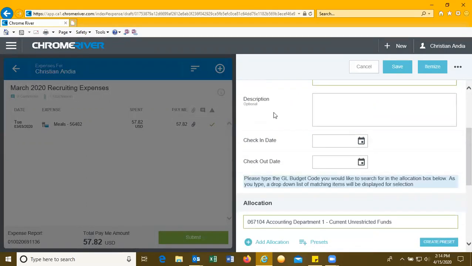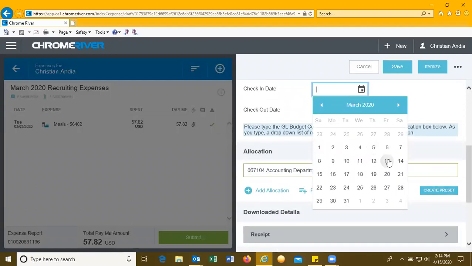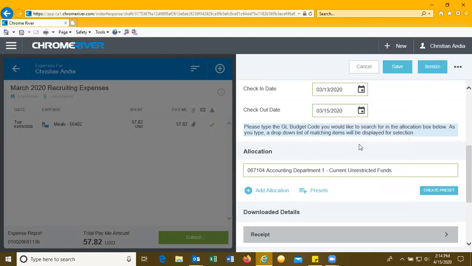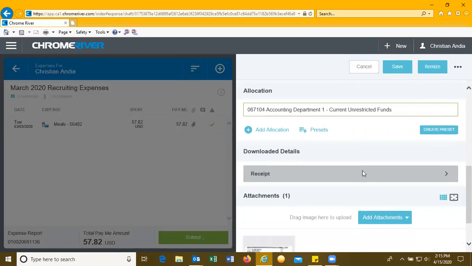The description is optional. The check-in date, March 13th through March 15th. The allocation always defaults to what you used in your prior expense. For all of our examples, I will be using our department's budget, which is the accounting department 067104. So I will leave that.